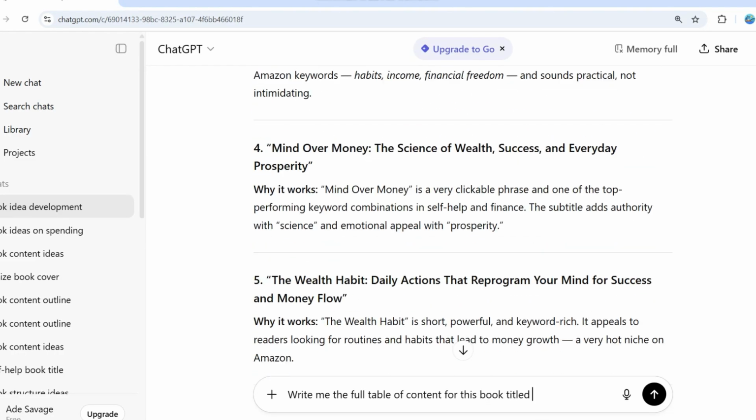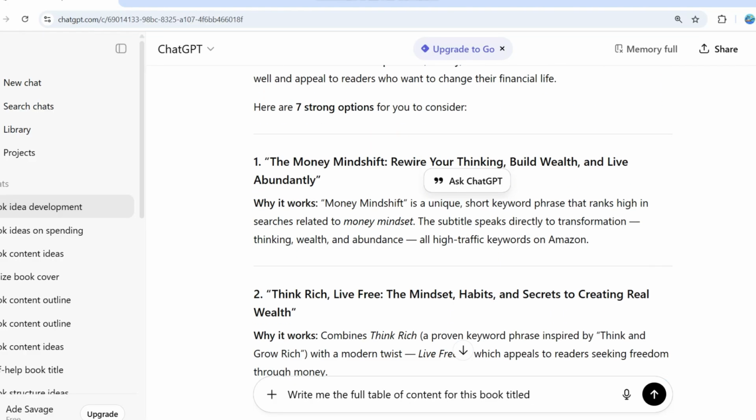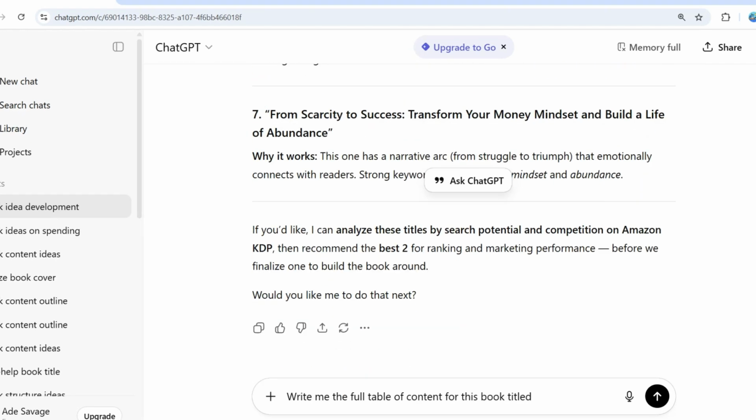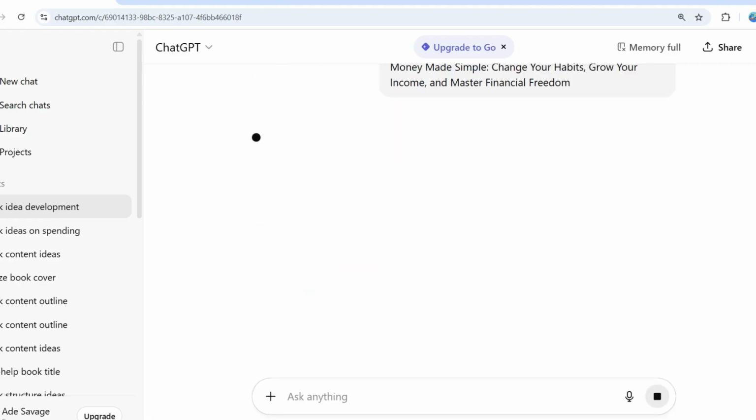Then after you have checked the Amazon store to see the competition on that title, to see if it is something you can work on, then you will copy it and paste it, so it can give you the table of content of that particular title and subtitle. So write me the full table of content for this book titled Money Made Simple. Change your habits, grow your income, and master financial freedom. So let's see what ChatGPT will generate for us.